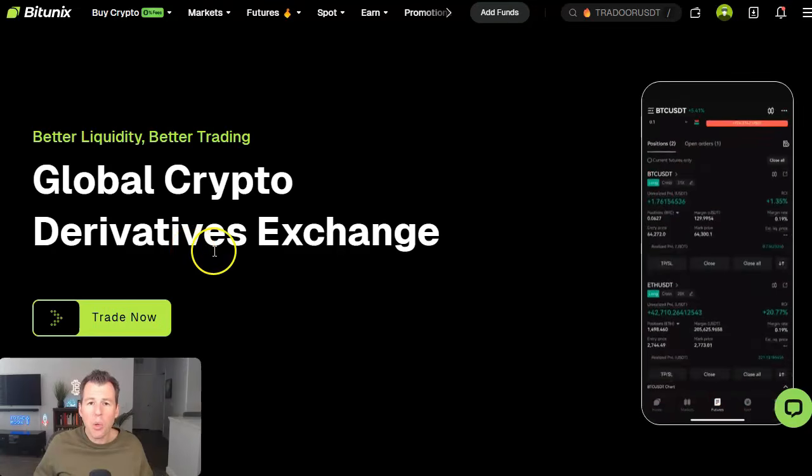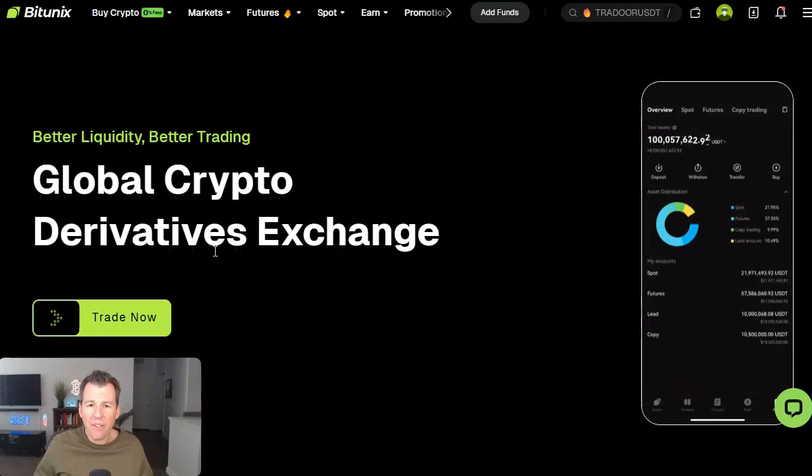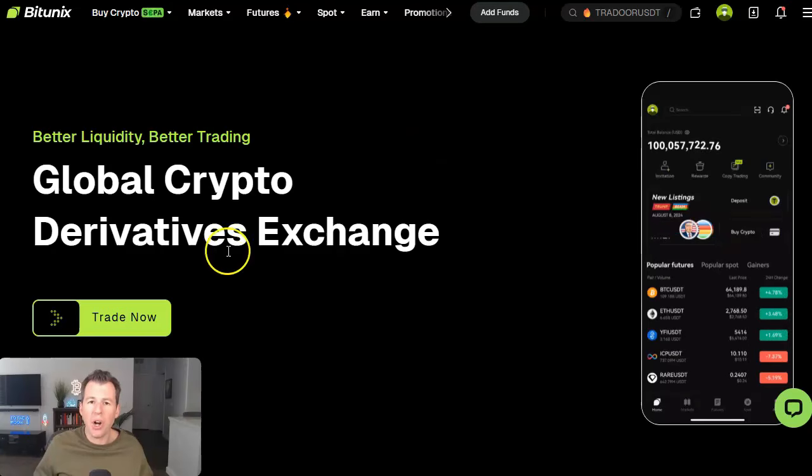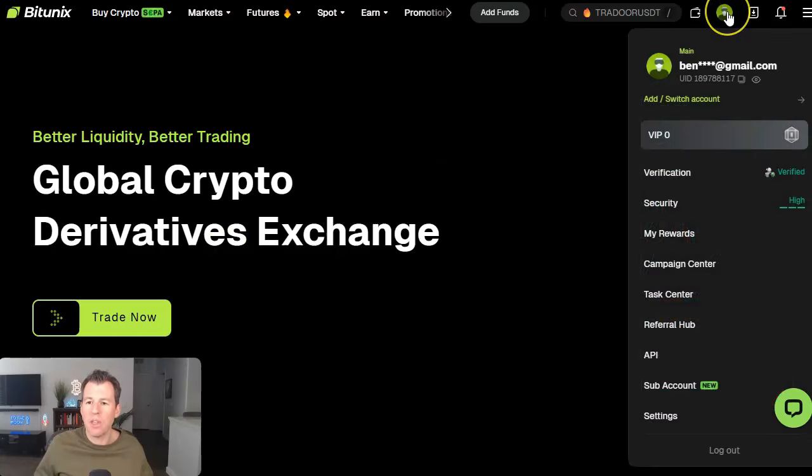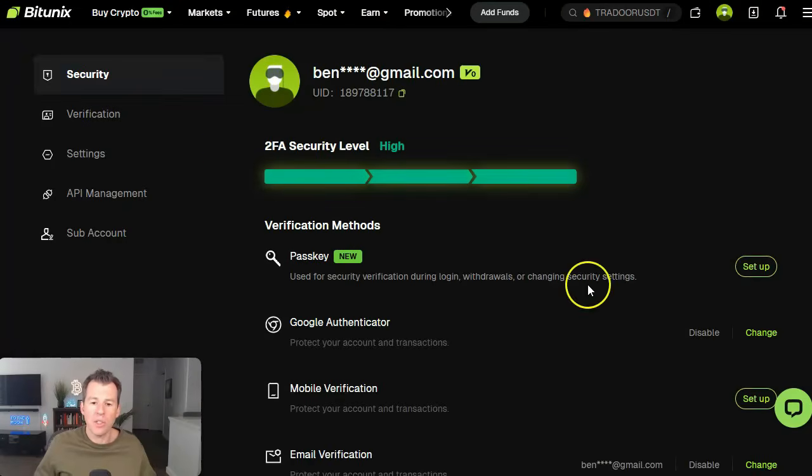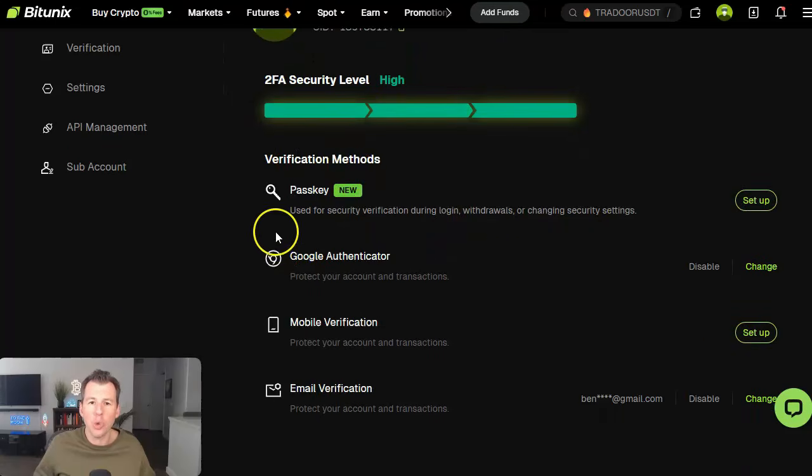So after you sign up for an account, it's totally up to you whether you want to do KYC or not. But one thing I definitely recommend you do is set up your two-factor authentication settings. You're going to go up to the top right here, click on the profile icon, verification, that's where KYC is done. Security is where 2FA is done. See, I've already set mine up. I highly recommend Google Authenticator. Basically, it's an app on your phone, and every time you log into your Bitunix account and every time you make a withdrawal, you have to enter both your regular password and a 6-number code that Google Authenticator will give you when you open the app, and it changes every 30 seconds.